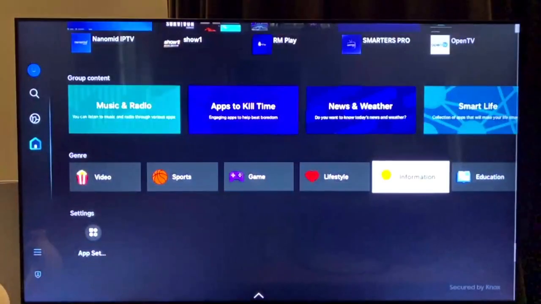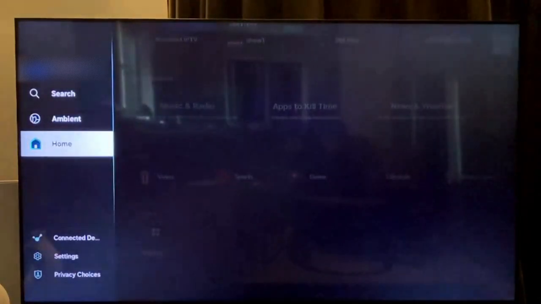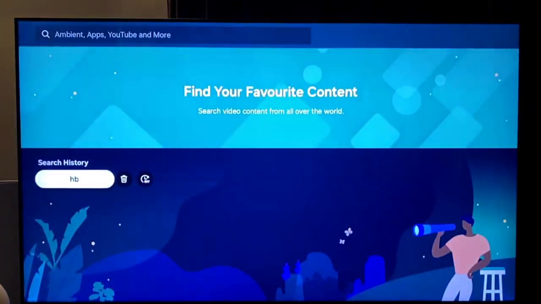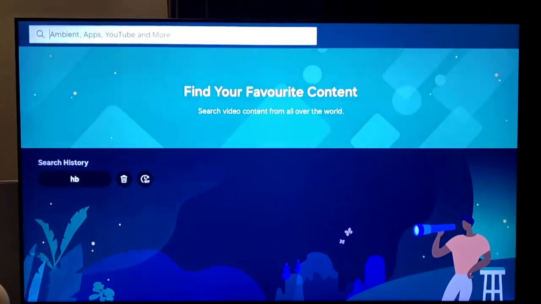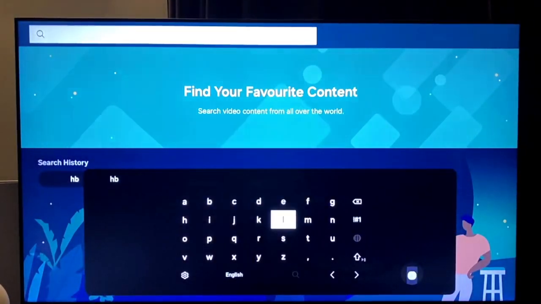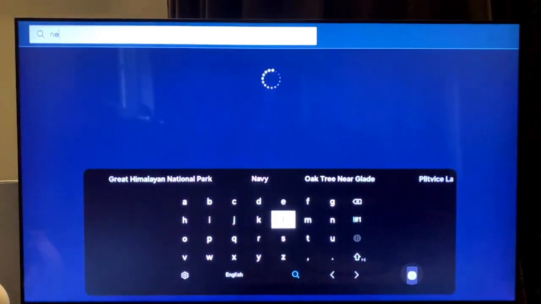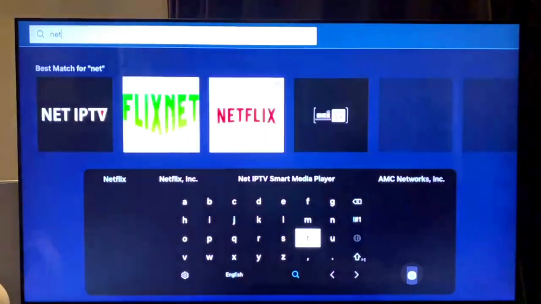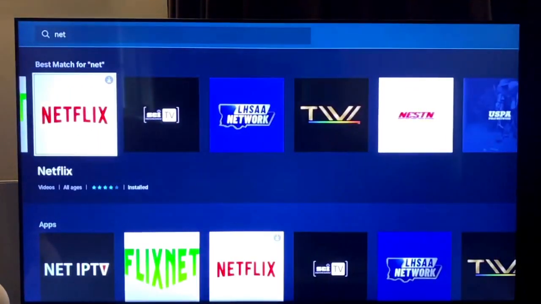Also, if you want to look for a specific app, then you need to go to the left to a search button here, press on it, and then let's see, I want to find Netflix. So I just need to go and search, and here I need to just look for Netflix, right? So let's quickly look. Netflix, right? And if you know the name of the app, you can always search here and then you can install it, right? So yeah, that's basically it.